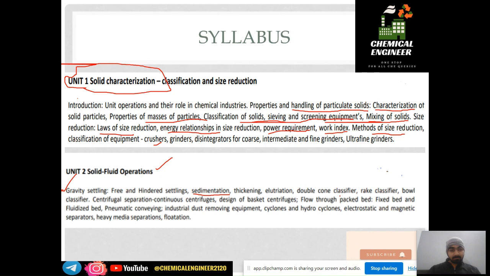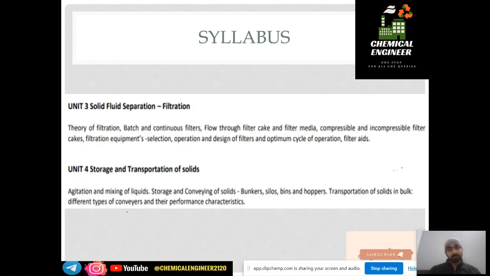So for that we will be having classifiers like double cone classifier, rake classifier, bowl classifier, centrifugal separators. All those equipments we will see. Then we will also see in depth the designing of those equipments. We will also see about the packed beds, fixed bed, fluidized bed, pneumatic conveying. Okay, all those things we will see. Then we will see the solid fluid separation, filtration.